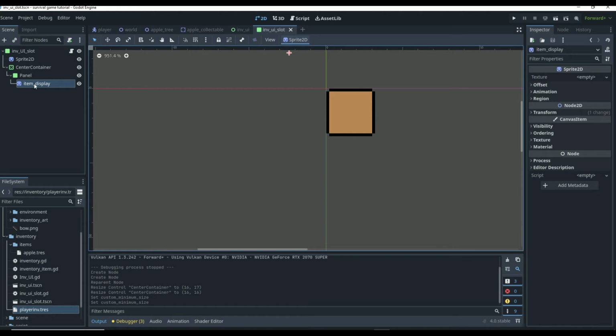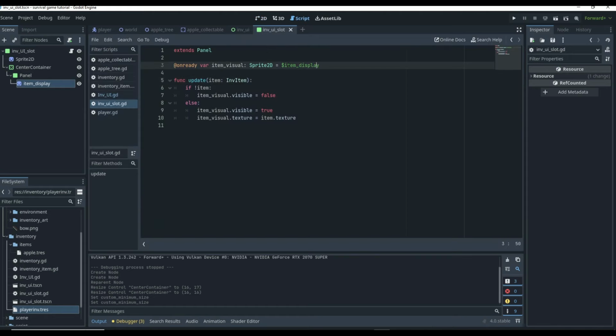So, or we got to update our item display in our script as well. So this is not going to be just at item display. It's going to be at center container. That's going to be our new path, right?